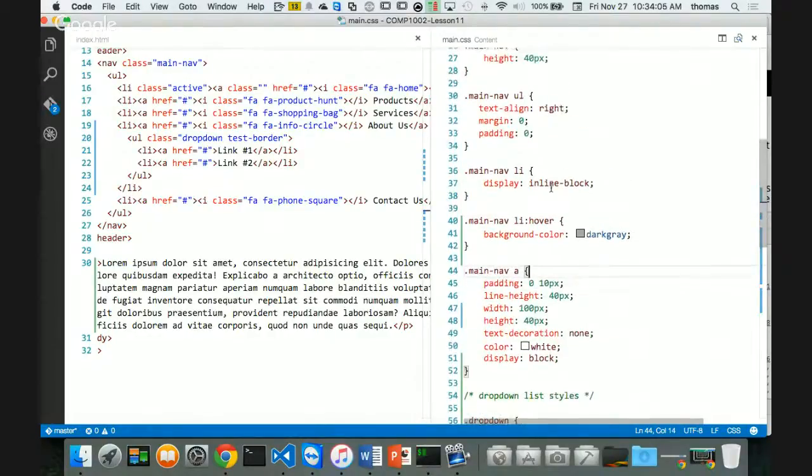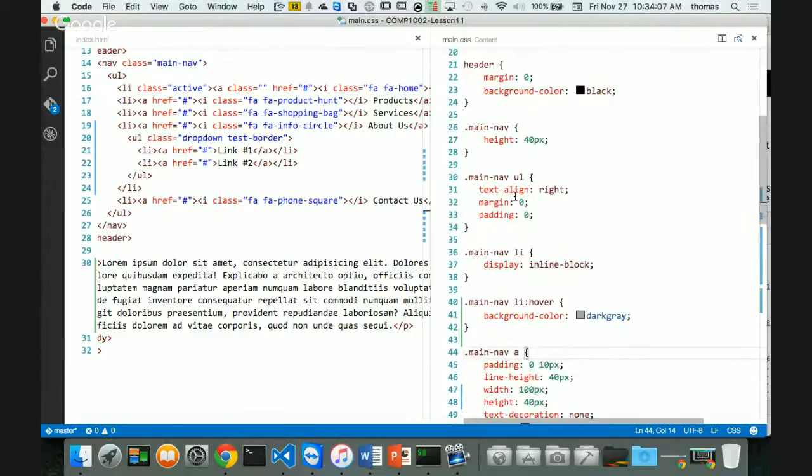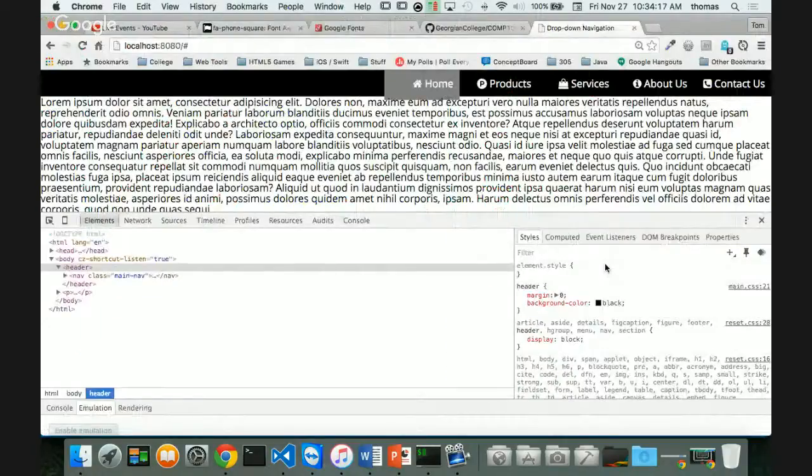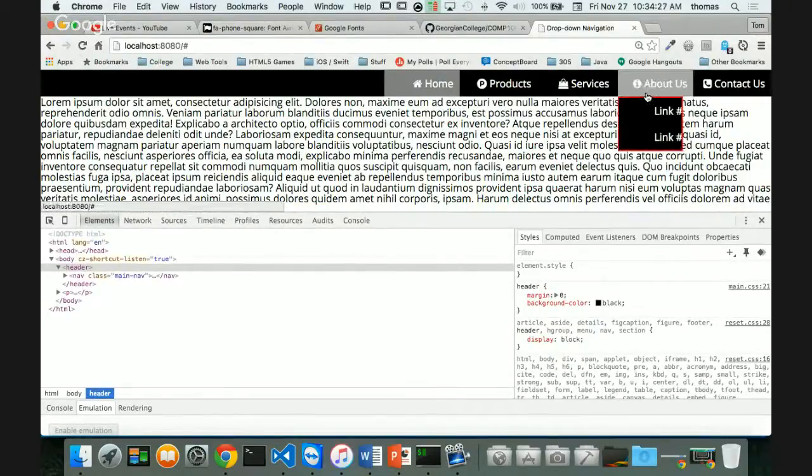Remember my UL, my unordered list, and my list item, which is display inline block, right? My list item could also have an overflow value of auto. And if I were to do that and refresh, it kind of hides everything. It still has a problem kind of coming from here to here. See that? Now what's the problem? There's also this border that we have, right?